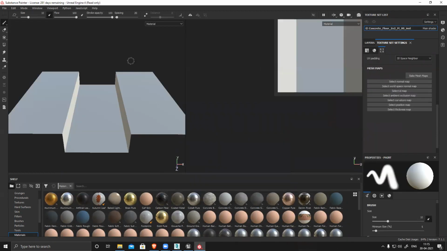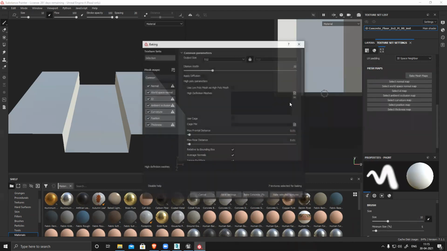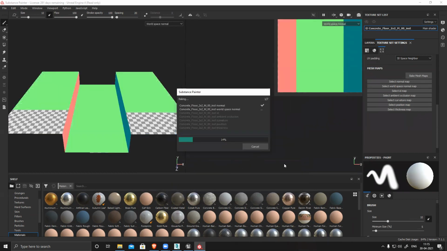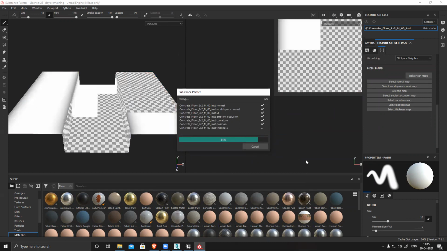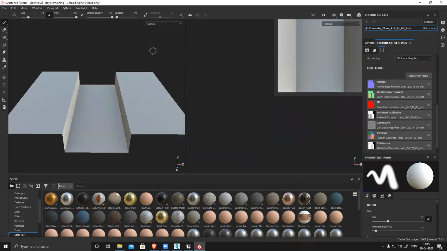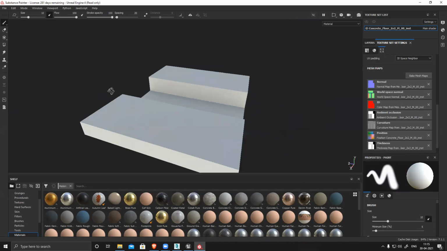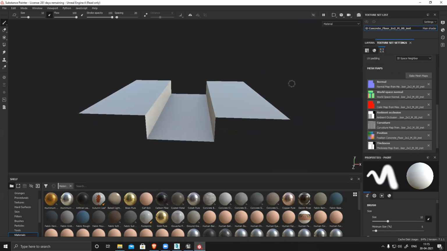Okay, now this is updated, so I'll just have to go back and discard. Now it's clean. Bake, low poly to high poly, 2K. F2. So it's a basic, very simple, plain surface. Not much detail. Nothing is there.